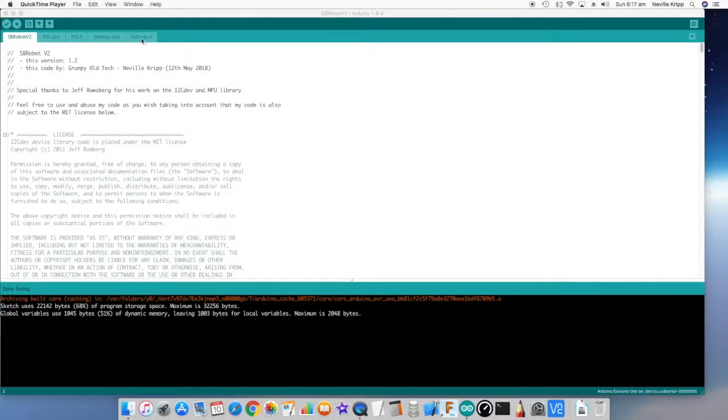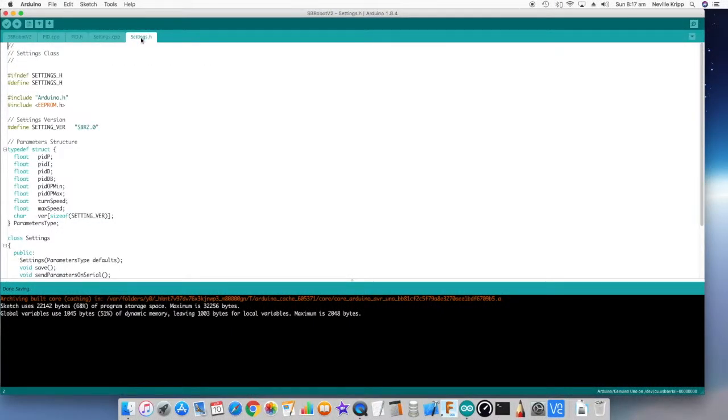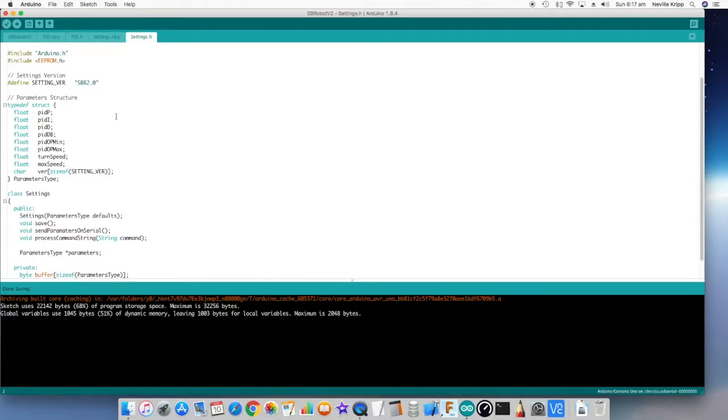Okay, so let's have a look at what we've done to the robot code. Included a new class called Settings. I'll put a link to another video I did on saving values to the Arduino EEPROM, and it covers off actually developing this class. So I won't go through the actual code in great detail here. I'll just go through the changes from that tutorial video.